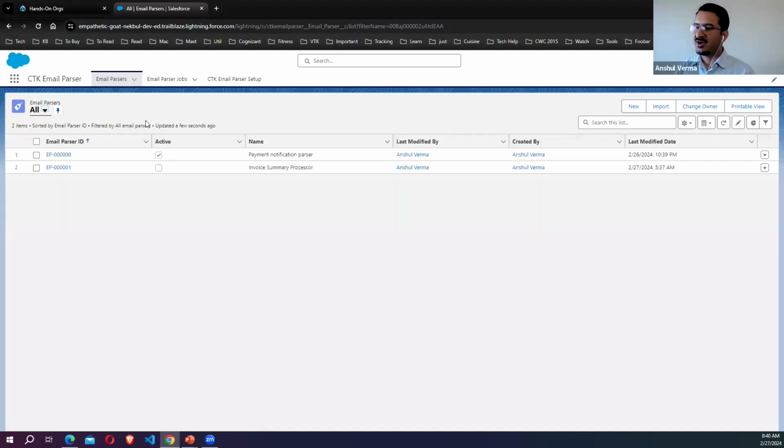So if you have a need, you can create multiple email parsers to parse different types of emails. Just taking an example, let's say you have multiple vendors and each vendor sends information in a different format. You can create a parser for each vendor and then reliably extract information from those vendor emails. And you can create as many email parsers as you need, or as your data storage limits allow in Salesforce.